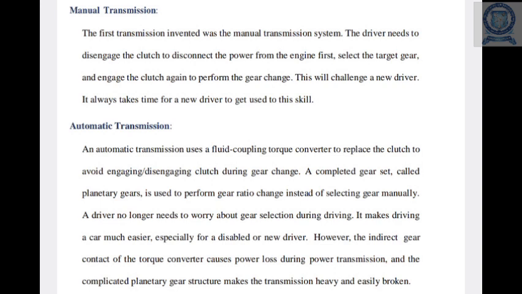The first transmission invented was the manual transmission. The driver needs to disengage the clutch to disconnect the power from the engine first, select the target gear, and then engage the clutch again to perform the gear change. This will challenge a new driver. It always takes time for a new driver to get used to this skill.